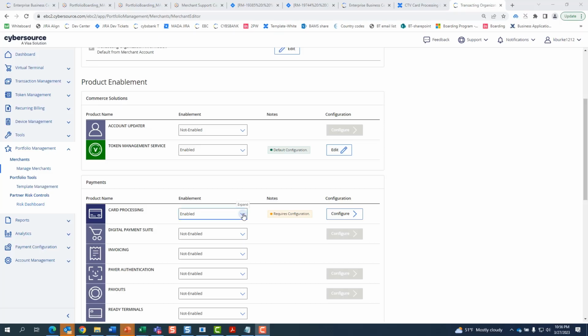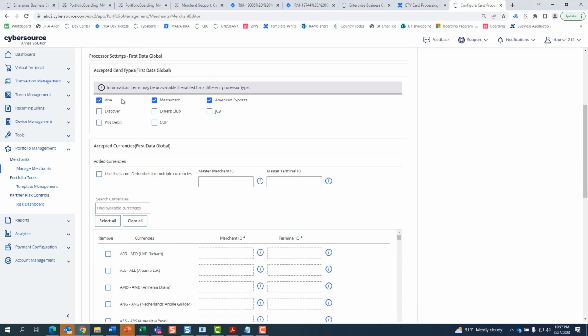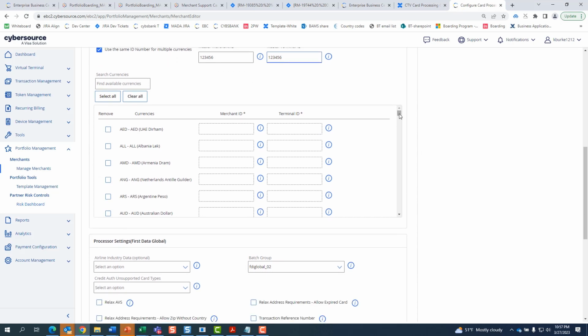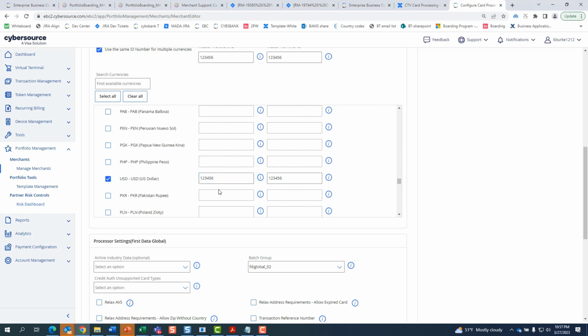Next, we'll configure the template for card processing. I'll tick enabled, and that will require configuration because I did not enter my MID and TID info. When I click configure, my template will come right up. We can see here that in my template I would have had Visa, Master, American Express selected. Here I will enter the MID and the TID information. And then because I have the USD currency selected, I'll just scan down, and that automatically pops in.